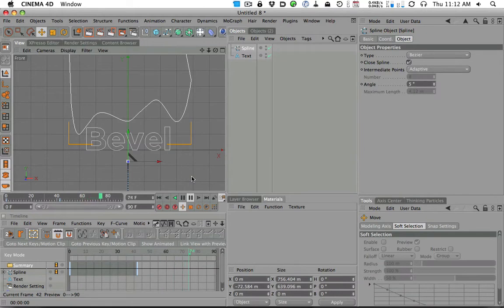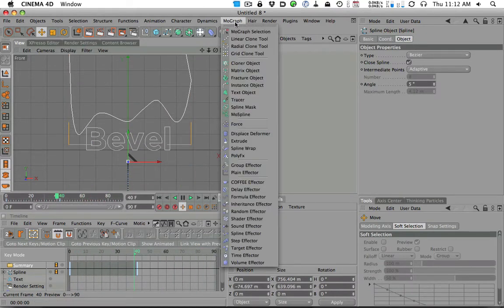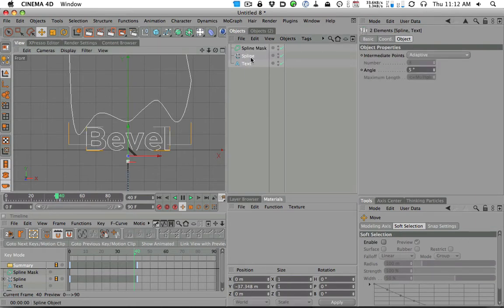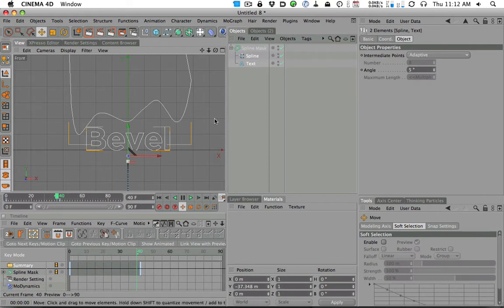Not too interesting yet, but check this out. We're going to grab, in the MoGraph tab here, you're going to get spline mask. And spline mask has, by default, this A unison B, and that's not what we want. If we bring our two masks into here, what it's going to do, if you look closely, is add the bottom mask to the top one. So this all becomes one shape.